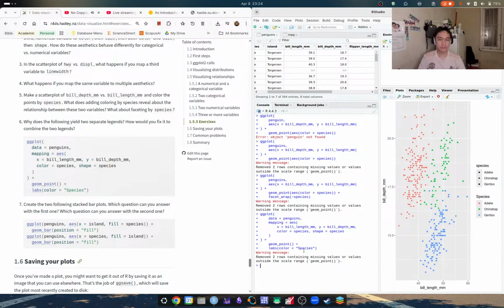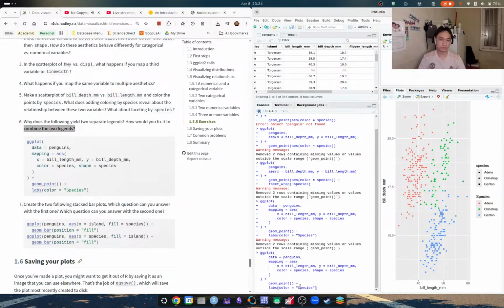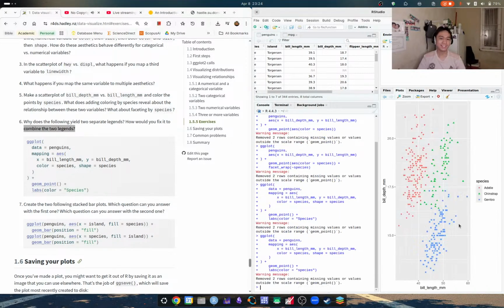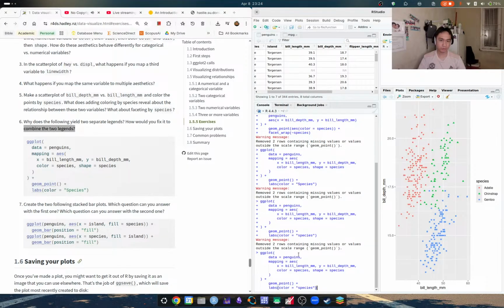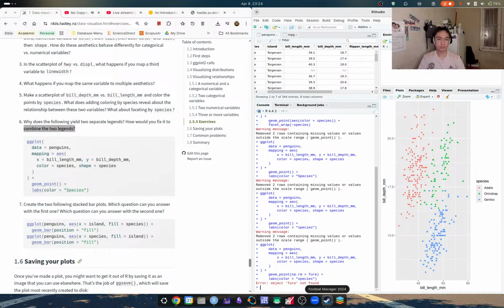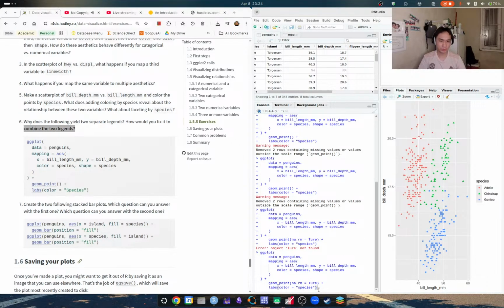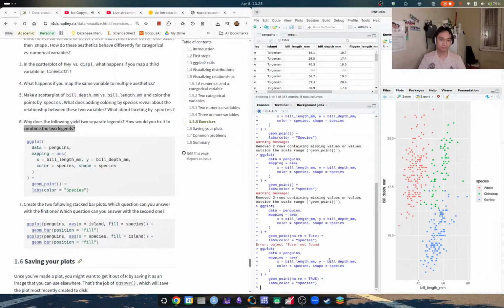So, how to fix it? Because the objective is to combine two legends, right? So we don't want these two legends. Basically, it's pretty simple. If you want to remove this warning message, you can simply set remove it to TRUE, and you will not get the warning message.